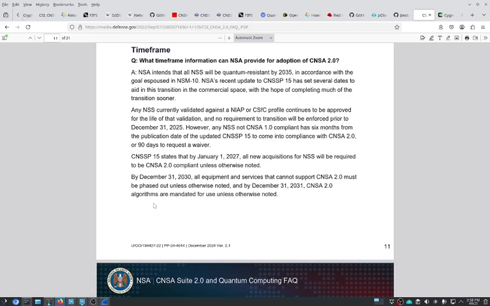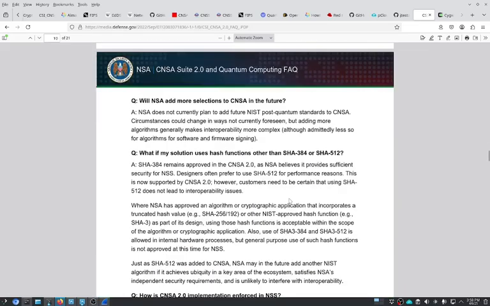as soon as possible. They want to start the process by 1 January 2026, and by January 1st, 2027, all new hardware that will be acquired and set up will be compliant with this new version 2.0. And by December 31st, 2030, all equipment and services that cannot support this new version 2.0 must be phased out. And by December 31st, 2031, the CNSA 2.0 will be mandated, unless otherwise noted. Okay, so what are those new algorithms?